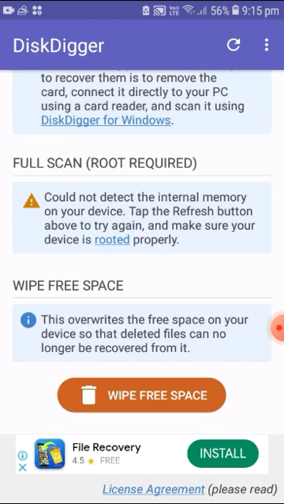wipe free space and click on that. What it will do is temporarily create 2 GB of data. See, you have deleted 2 GB of data, but the shopkeeper can retrieve that 2 GB of data, right? So what this wipe free space will do is recover some temporary files, and it will load that 2 GB of data.